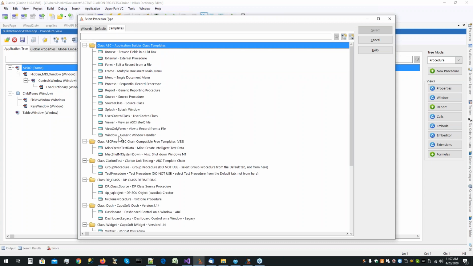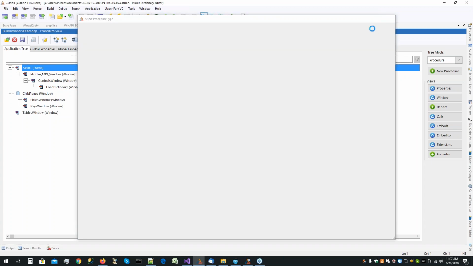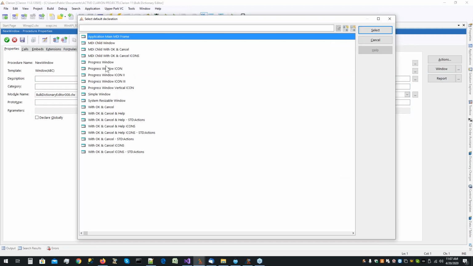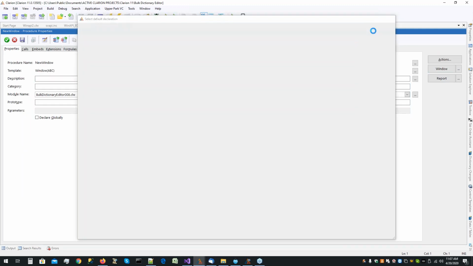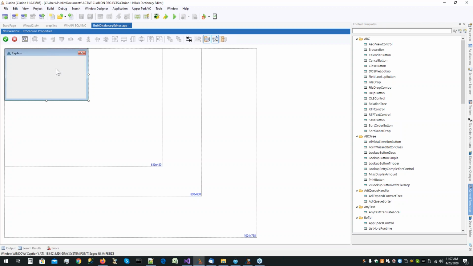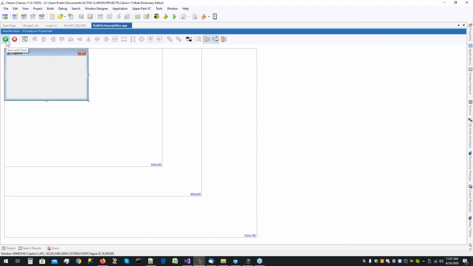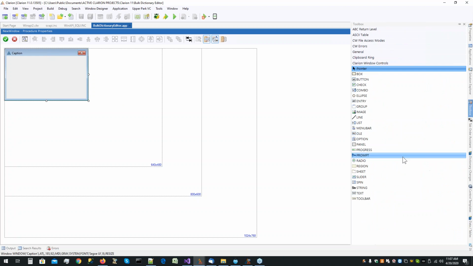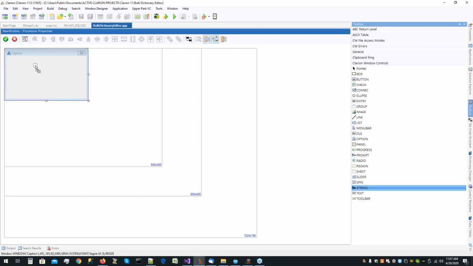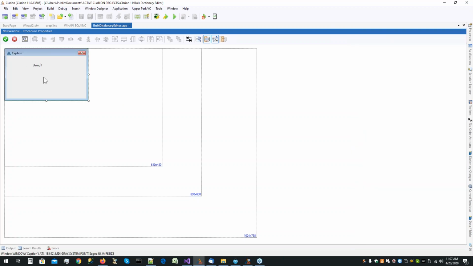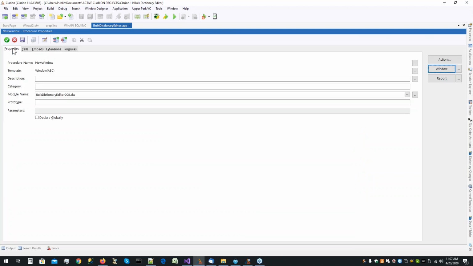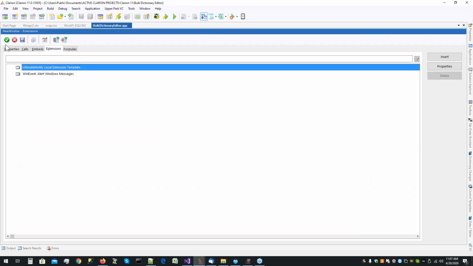Window, generic window handler. MDI window. Hello, how are you? I'm good, thank you. Let's just put a string or something on there to tell us what it is. And save that.